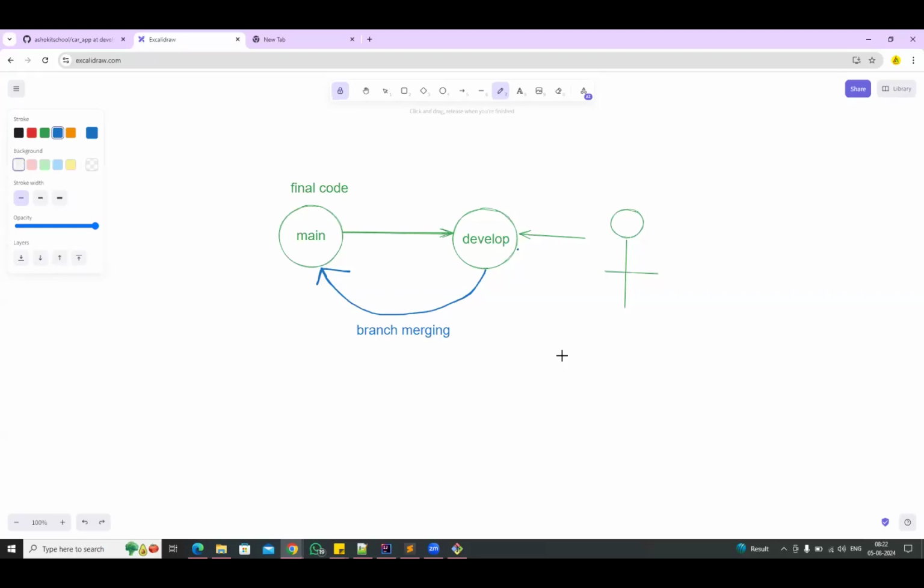So where is the latest code available now? Is the latest code available in the main branch, or in the develop branch now? Develop branch. So my testing is completed and everything is working fine. Then where should the latest code of the project be? Currently it is in the develop, but where should the final code be? Main branch only. So the main branch will contain the final code of the project.